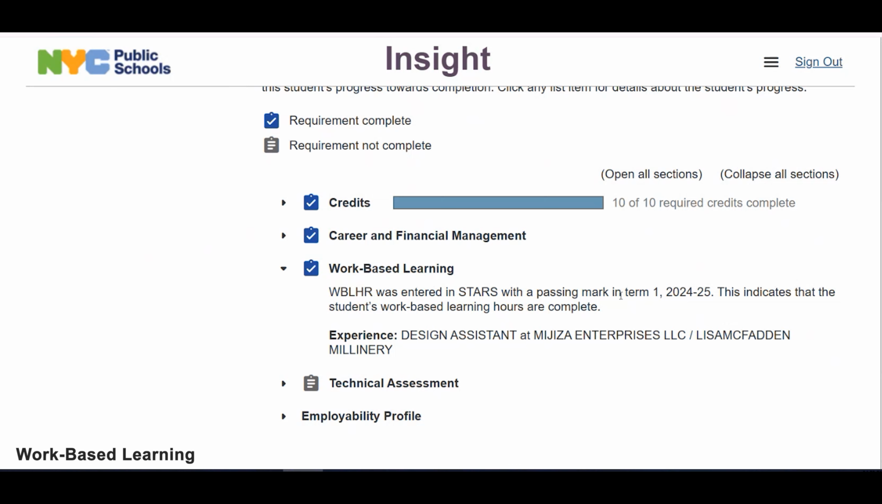If available, you are able to see the role the student had in the place that the student worked at. And if the student had multiple roles at multiple workplaces, there will be multiple entries, each listed on a separate line. If a student has completed WBL hours, but the requirement appears incomplete in Insight, schools should confirm that the course code was entered correctly into STARS.